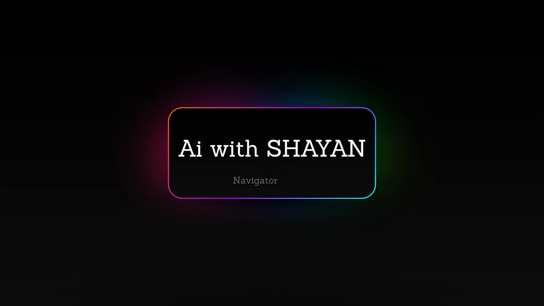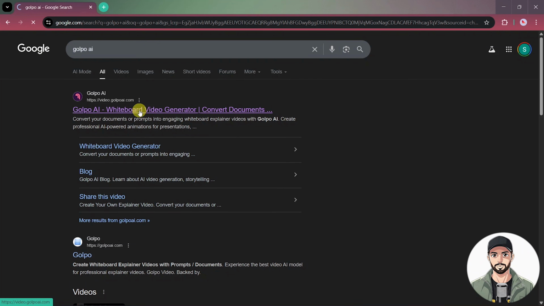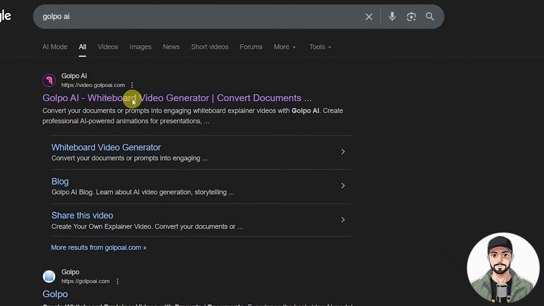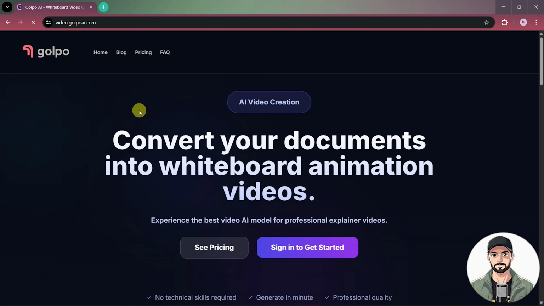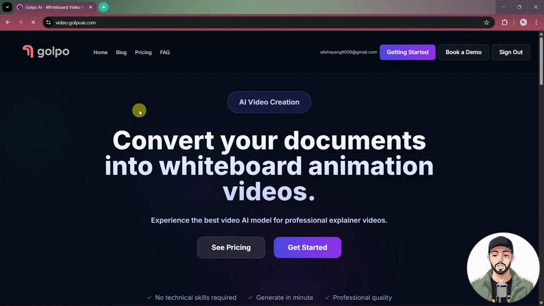Now, let's see how this AI actually works. First of all, you have to go to your browser and search for Golpo AI. Once you enter the main website, you'll see this kind of interface. Here, you can convert your documents into whiteboard animation videos. It offers one of the best animation video experiences and is known as one of the best AI tools for creating professional videos. So without wasting any time, let's get started by clicking here.